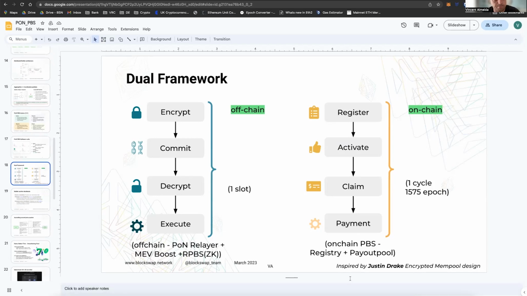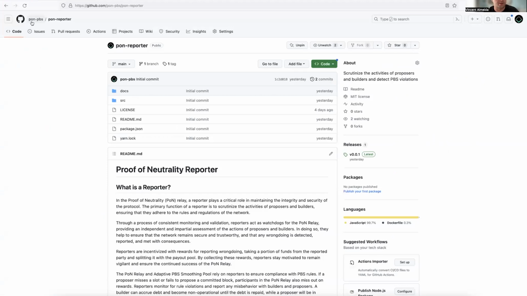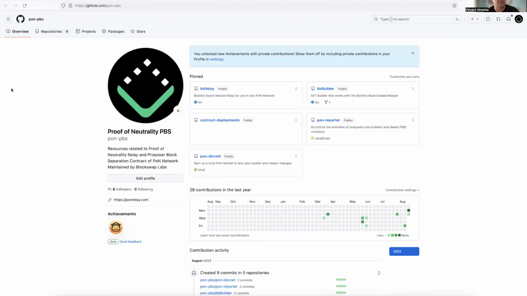So what we want to do is show you the full system end to end, getting it up and running, how you can get started. We have our PONPBS GitHub repository. You'll find there an implementation of the Proof of Neutrality relay built from the ground up. You'll find the builder as well. You have the list of smart contract deployments, the reporter, as well as how to spin up your own local testnet, which we'll go into now.